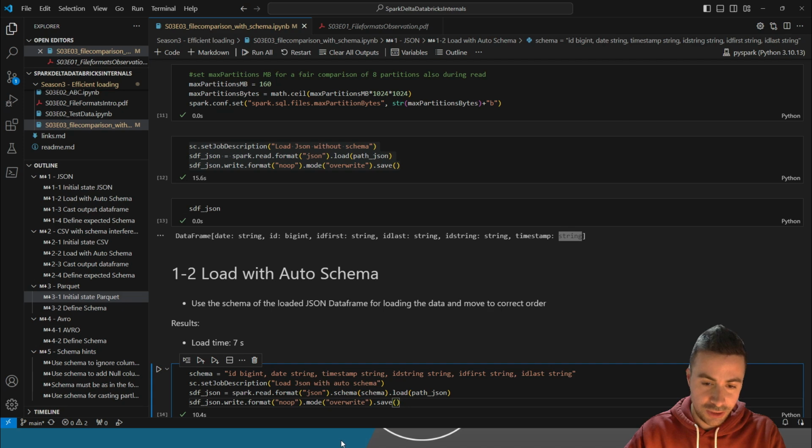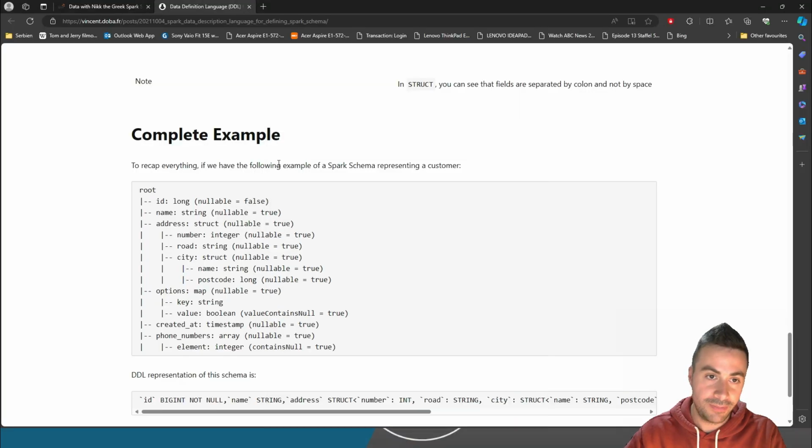And the reason for it, just to remind ourselves, is going to the Spark UI.